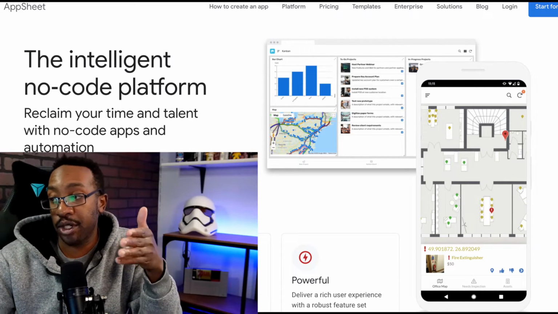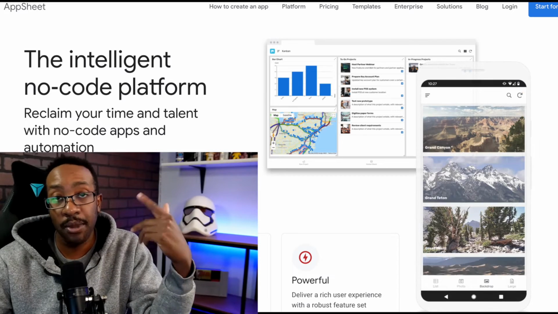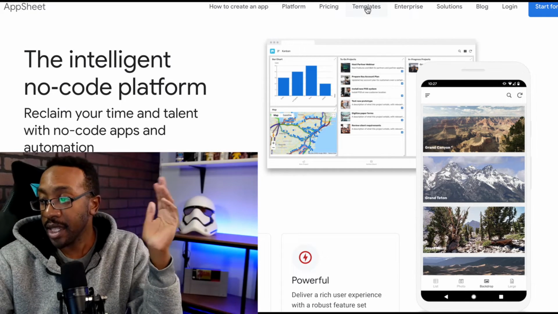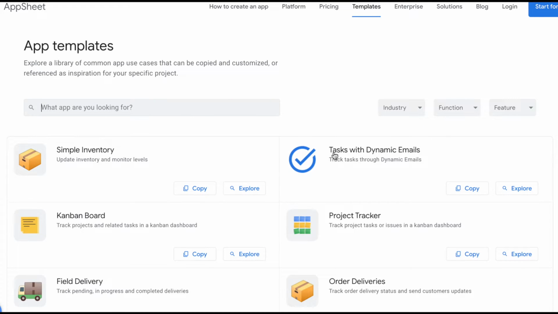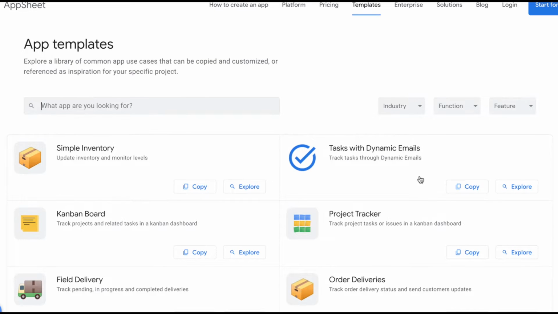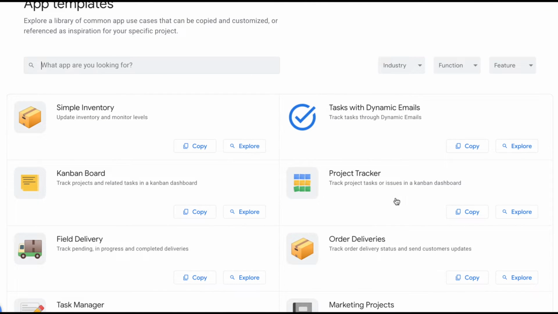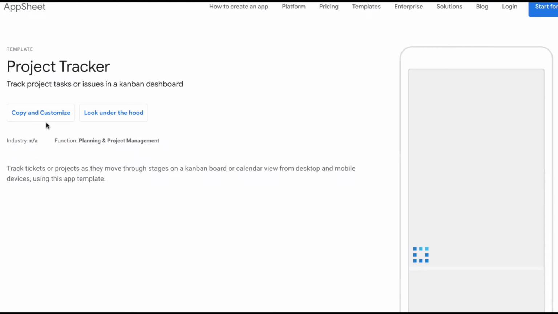To get started with AppSheet, it's very similar. You sign up, make sure that you have a Gmail account. And to begin with, I would just go to their template section and check out what they have right here. I can look at their tasks with dynamic emails. That's interesting. Project tracker. Because the other one was a project tracker, let's take a look at this one. I can say explore. And just like Glide, I can just do copy and customize.